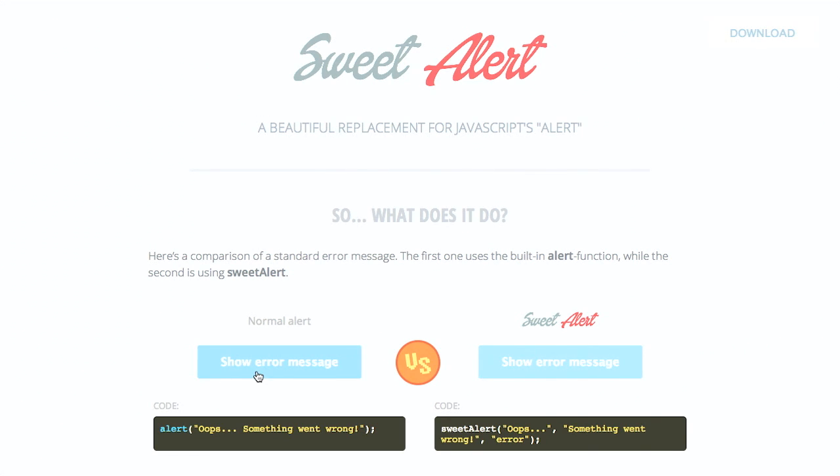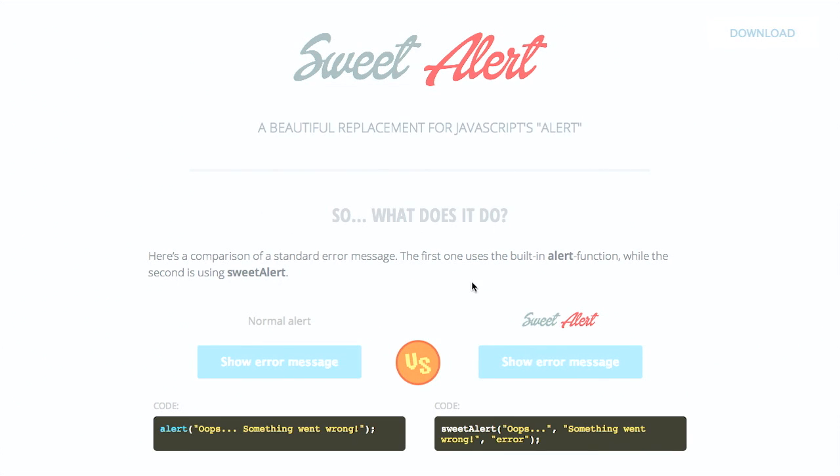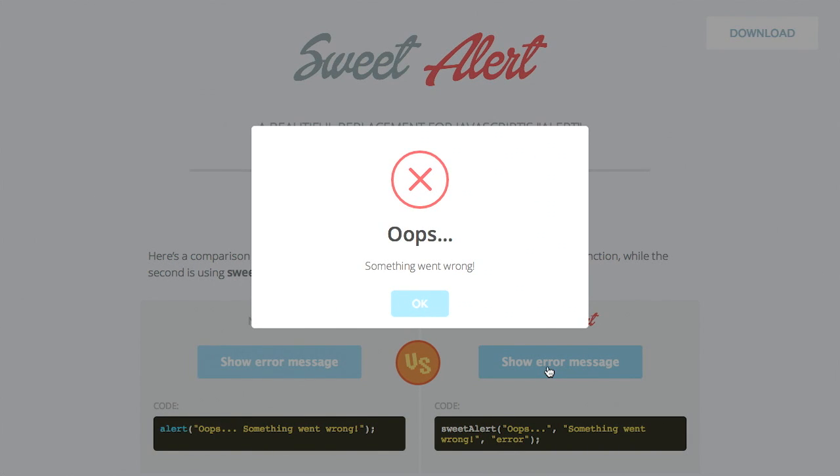Here is a normal alert. Let's say we had an error message. Go ahead and click on that. Uh-oh, something went wrong. Well, all right, I guess that's okay looking. It's just like Chrome's built-in alert message, whatever. What does this sweet alert look like? Wow, that's pretty sweet, isn't it? That's much better. Yeah, that's much better.